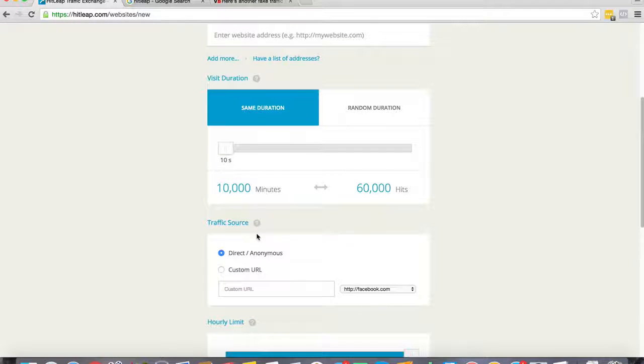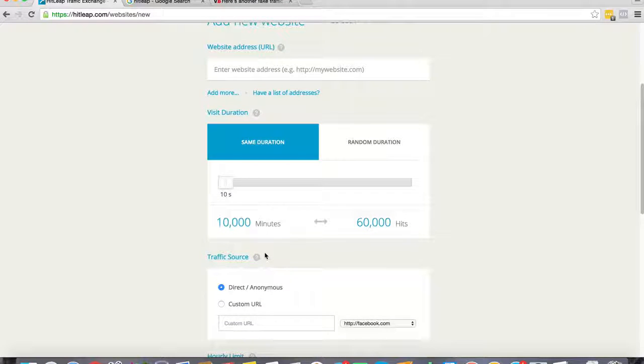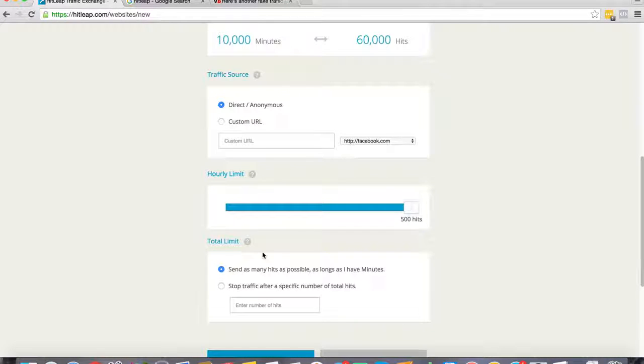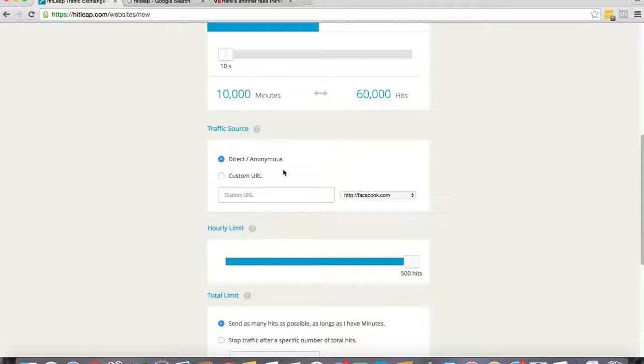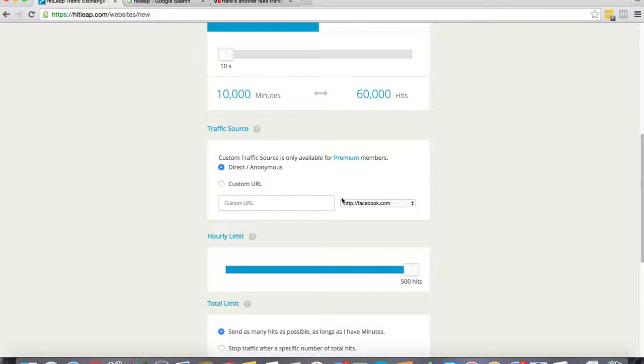See, what this is going to do is, with the regular account, it's going to come from direct or anonymous, which, if you're sending a lot of traffic, whether it be to a YouTube video or to a website that you want to get, quote, visitors to, then it's going to look a little fishy to places like Google and the other search engines if it's coming from this weird address. But if it's coming from a URL like Facebook or Google or Twitter or YouTube or Pinterest that already gets billions of views a day, that's not so unnatural.